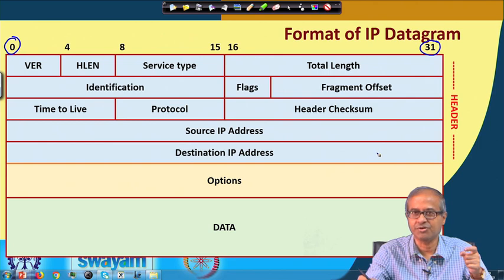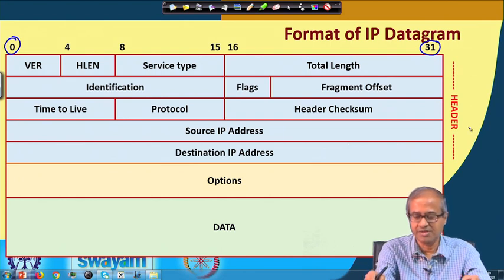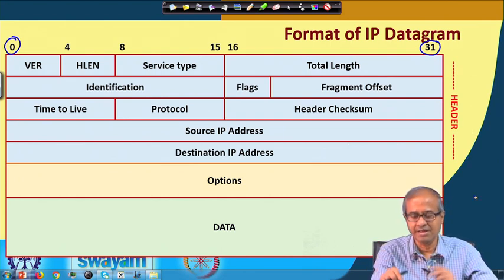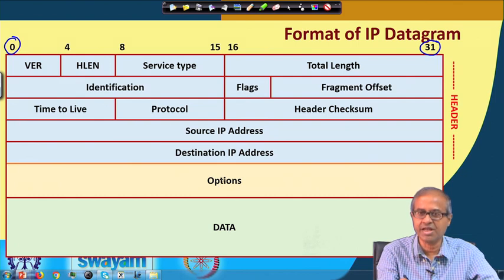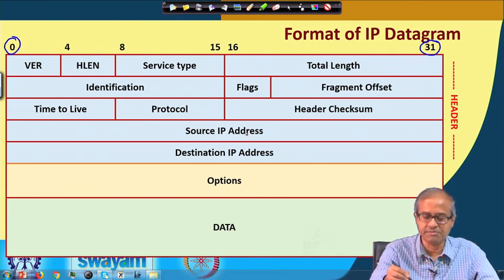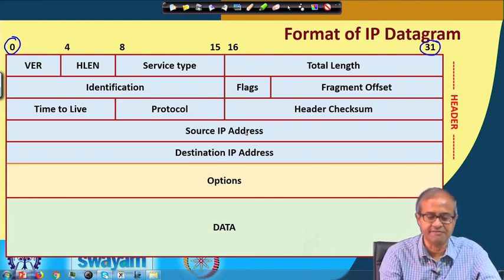You see 5 such columns. So, the header is total 20 bytes, 4 bytes in each row I am showing: 1, 2, 3, 4, 5, 20. In addition, you can have some optional header fields also. Now, here we shall be looking at the function of these different header fields.